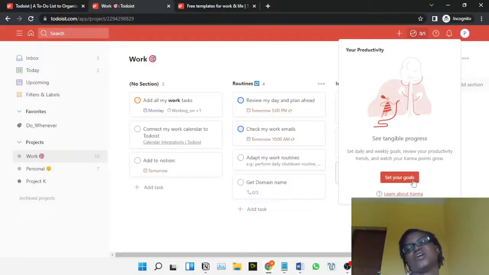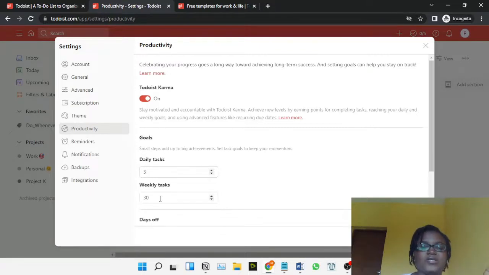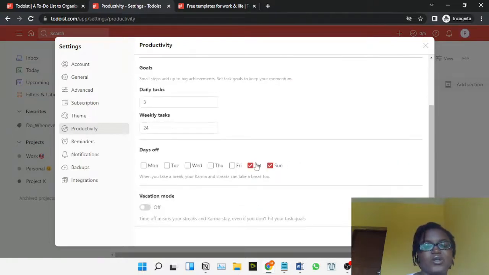Oh, there's also the gamification features of Todoist. So from here, you set your daily and weekly goals, review your productivity trends and check your karma points. When you set your goals, mine for my own business is 3 tasks, because you can't do too many. So 3 tasks daily, and weekly I think it's 24, I can't remember. I have no days off, but you probably have days off.